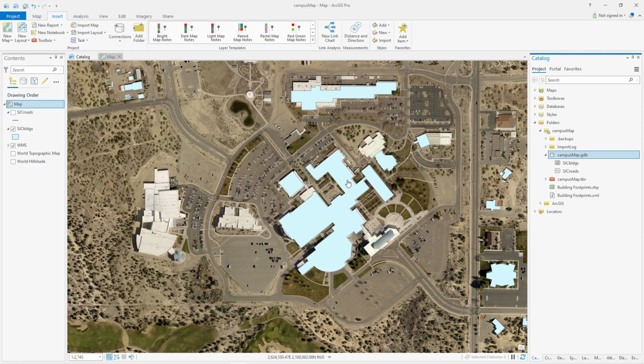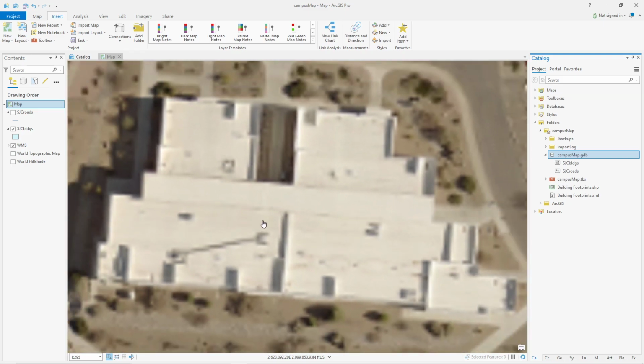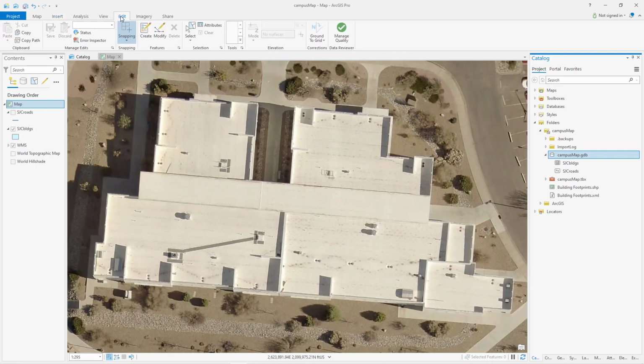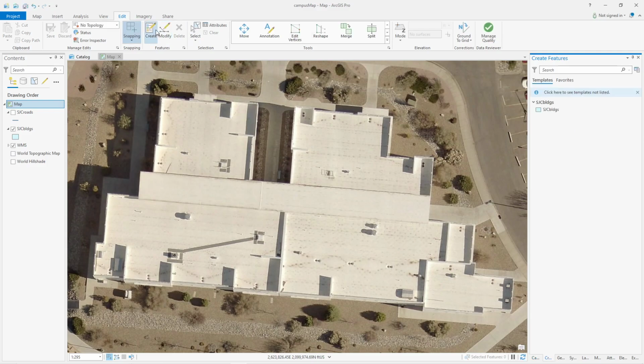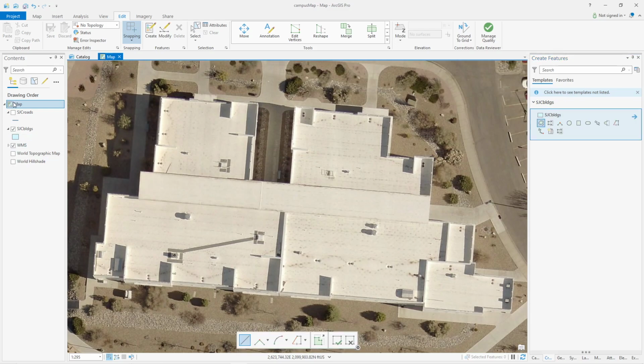Okay, let's look at editing some of these buildings, just adding. I'll start with the small one, maybe the health sciences building here. Let that refresh. So in the Edit ribbon, I want to draw around this, so I can click on the Create tool, and it lists the layers that I can draw on. I'm not sure why I'm not seeing roads here. Oh, because it's turned off.